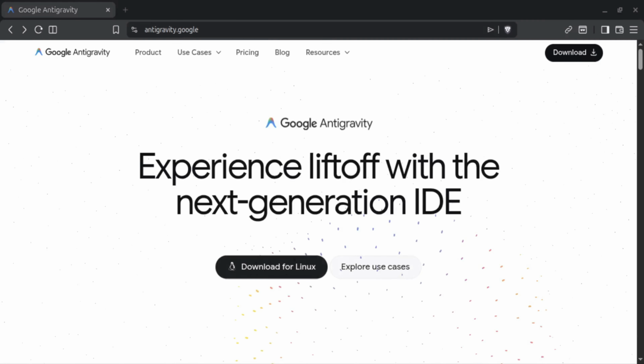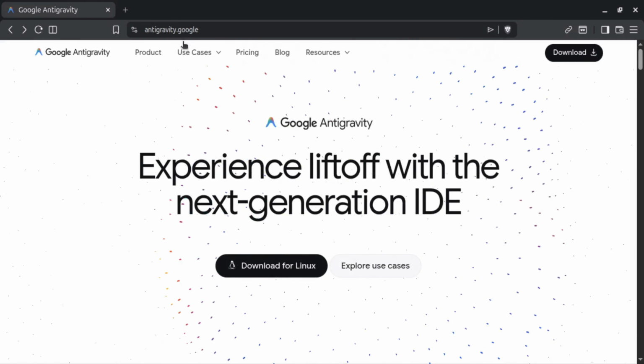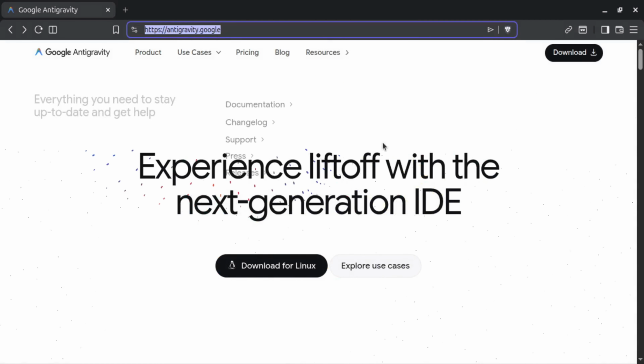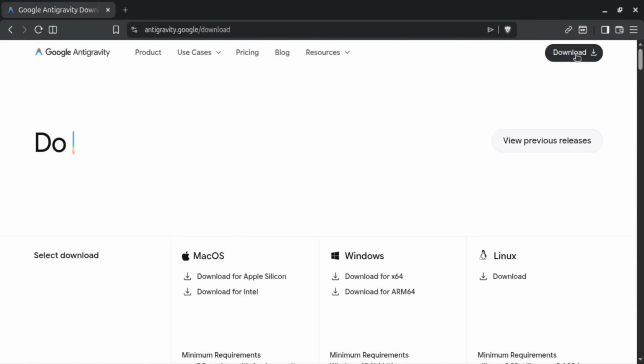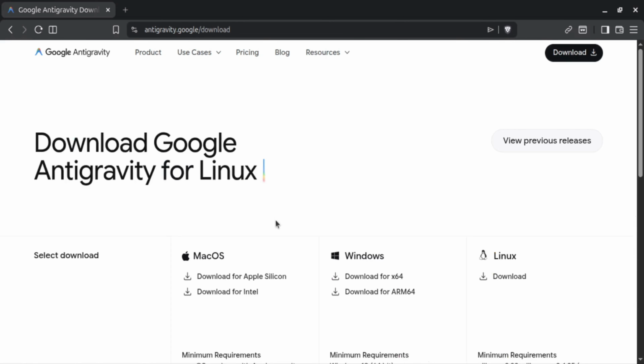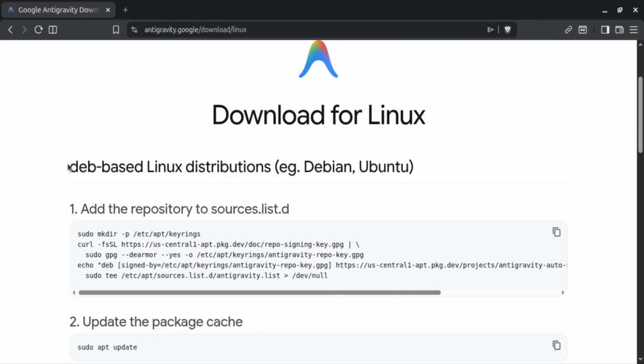Now let's move on to developing this SaaS using AI. I'll be using Anti-Gravity as my IDE editor, the one developed by Google. Go to antigravity.google, click on Download, then choose your operating system. If you're using Mac OS, select Mac OS. It's also available for Windows and Linux. In my case, I'll be using Linux. The installation is simple. Just copy the commands and paste them into your terminal.